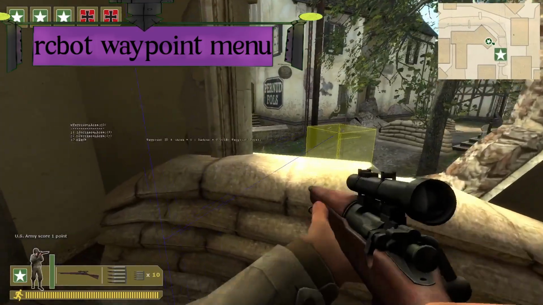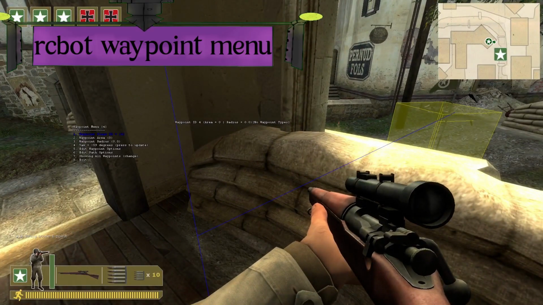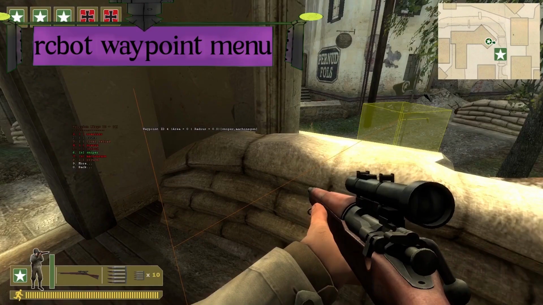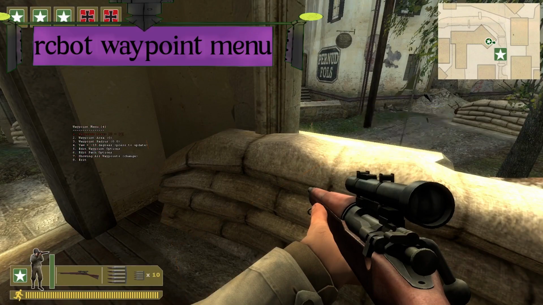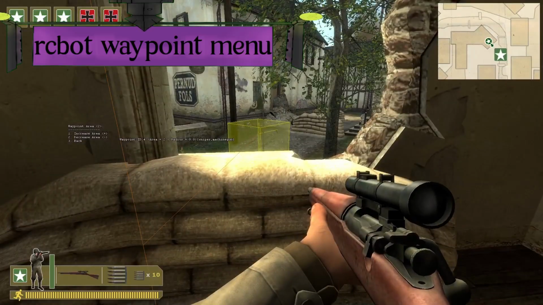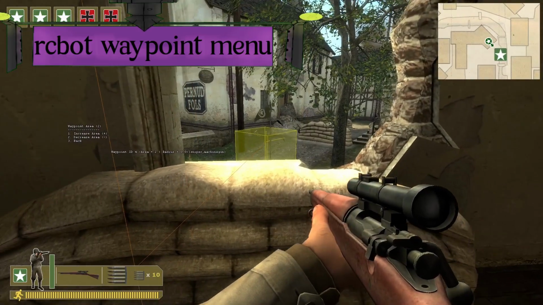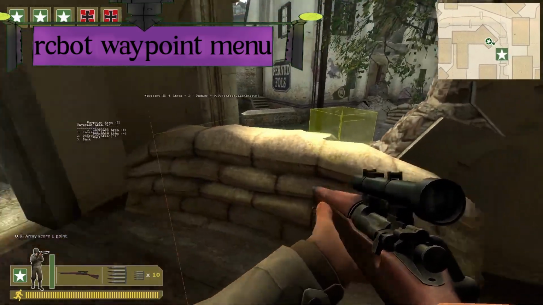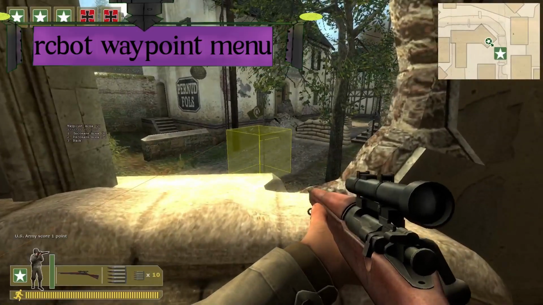at a waypoint, set the waypoint into a sniper or a machine gun, and then click 0 for back and 2 for setting the area to number 2. So now bots will come here to defend specifically the flag, while the rest could try to capture it or just defend it.